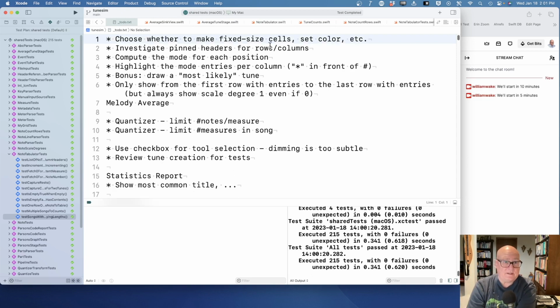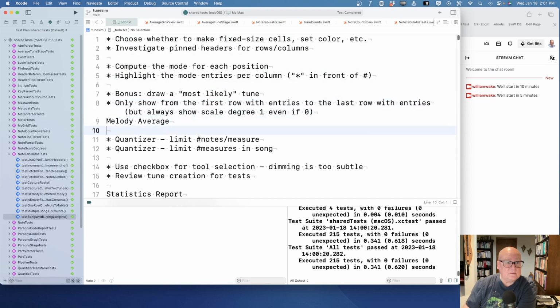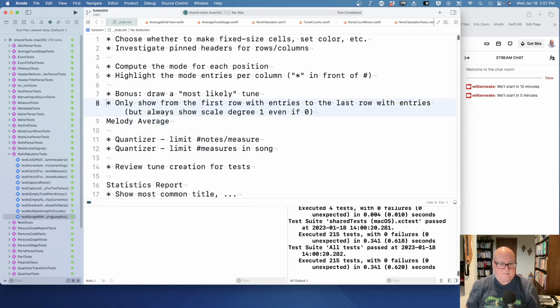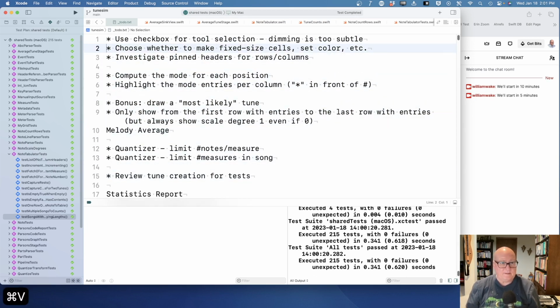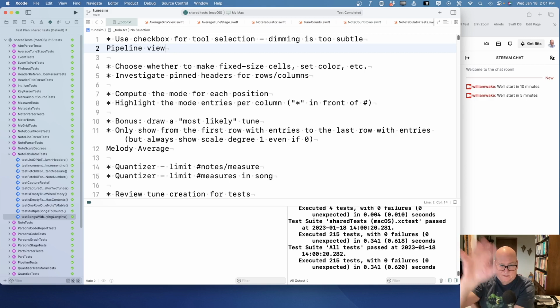Okay, choose whether to make fixed cells colors, pinned headers, compute the mode. That's kind of a different thing. Most likely tune, only show the first row. Okay, I think those are all good things, and we'll probably do them. But I'm looking at this thing. All right. Let's here. This is really the pipeline view. Okay, so the hamburger shaped thing with all the stages in it.